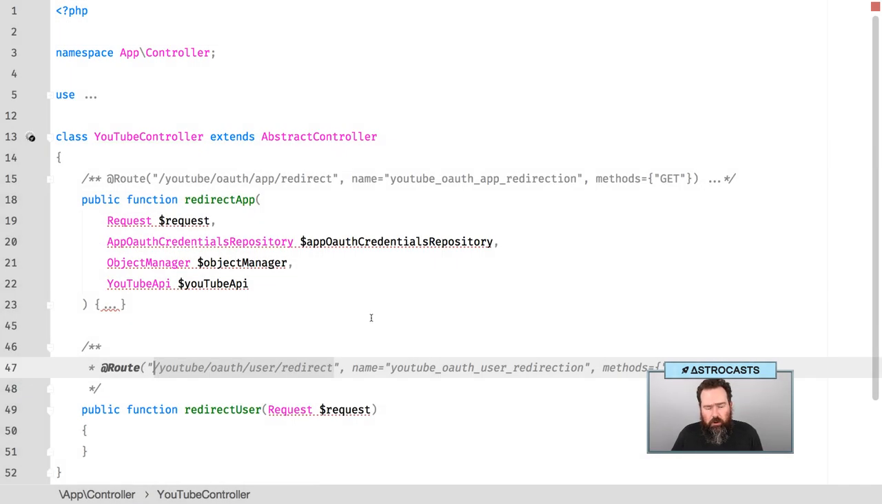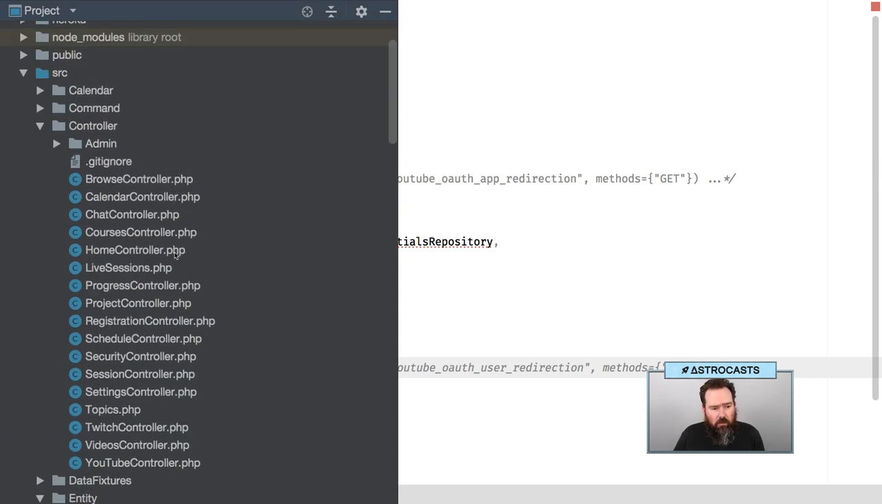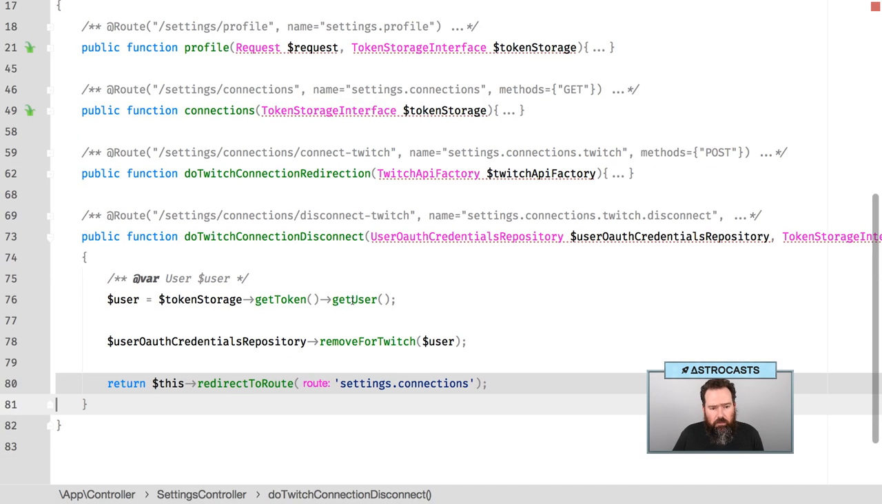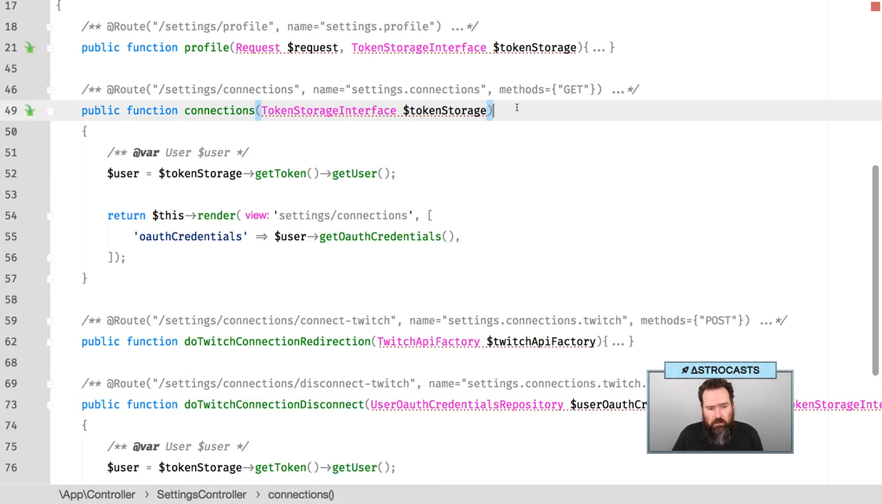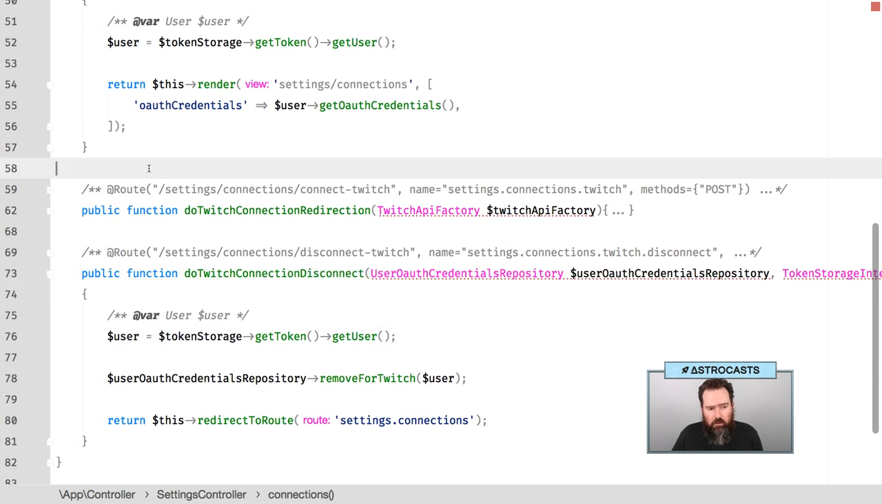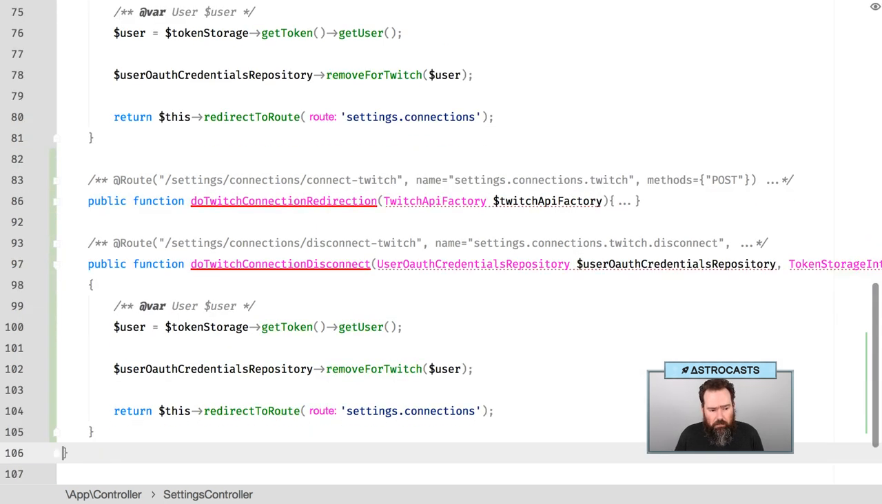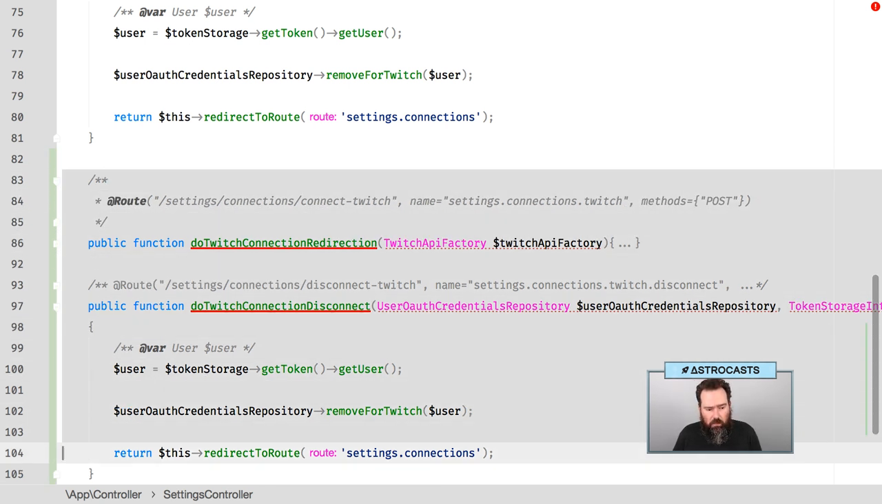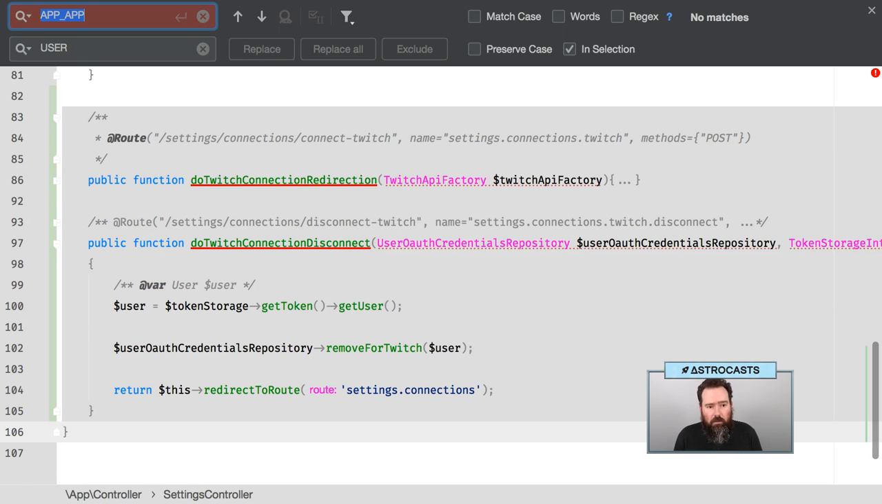Okay, so let's see here. The other thing that we created was the connections controller. Let's go back here. Settings controller. So we have connections. So we're sending all the OAuth credentials. So we need these two. We need first this part. And then let's just do a replace, because the workflow is going to be almost identical. Twitch to YouTube.